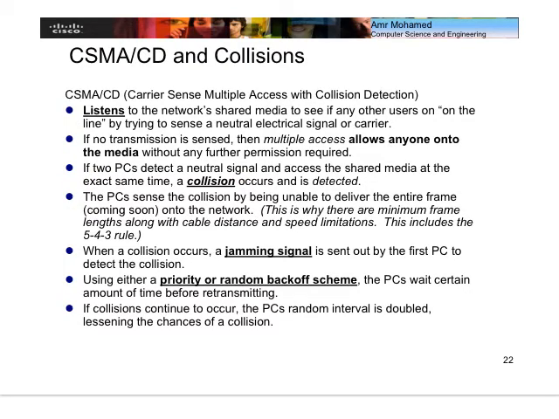If two PCs send at the same time because they have decided that the line is available, both of them took the decision that the line is available and they try to send at the same time. Two or more, of course. In that case, the collision will happen. The PCs sense the collision.